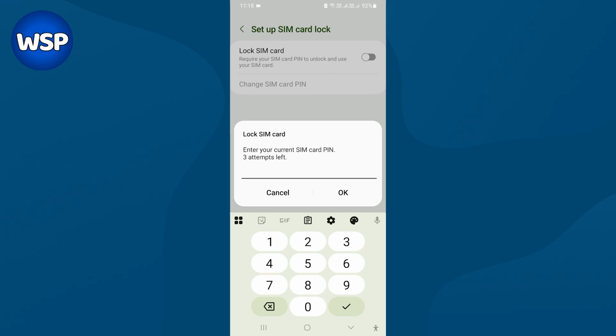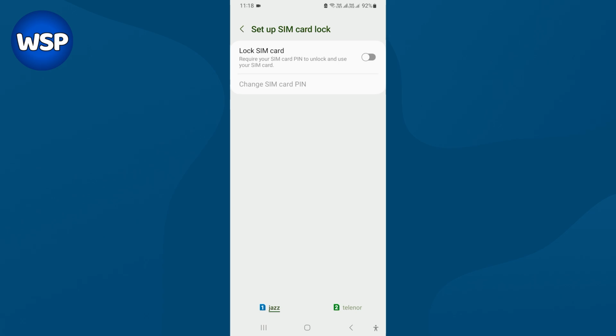After you are done, to see that in effect, restart the phone. After restarting, phone will ask SIM PIN code in order to use the SIM. You will have to provide the SIM code to access the phone. And if you need to unlock the SIM card, come over to this screen and disable this option. Okay, I hope it helped.